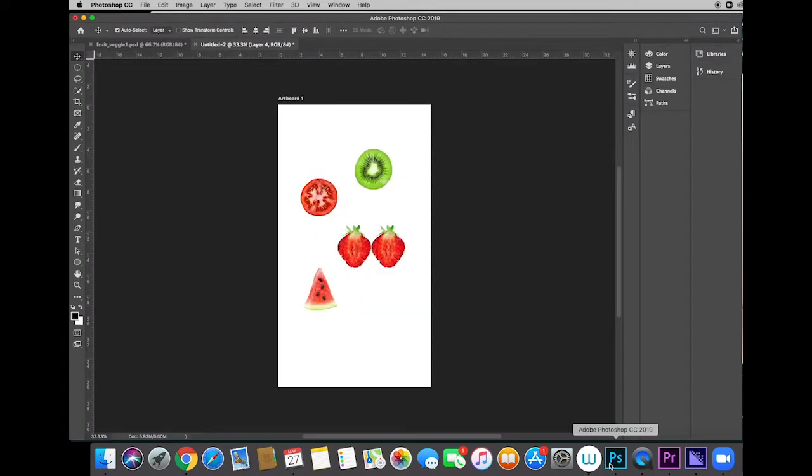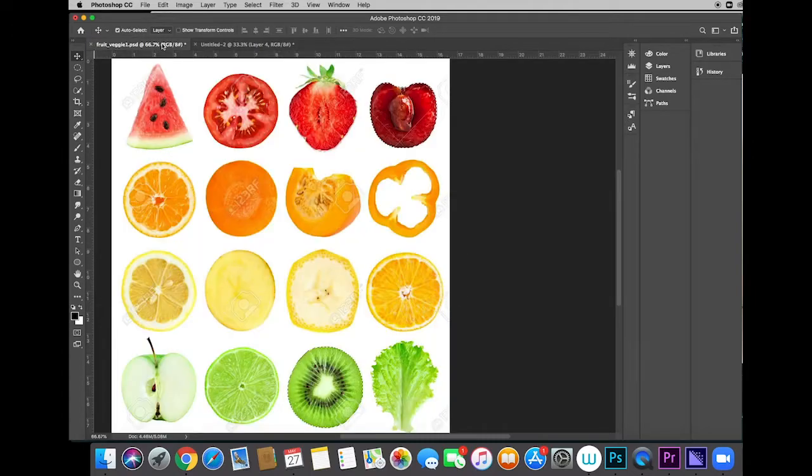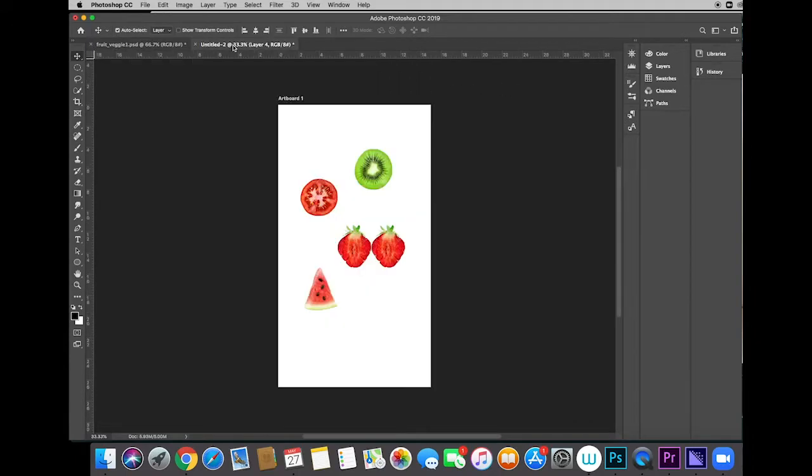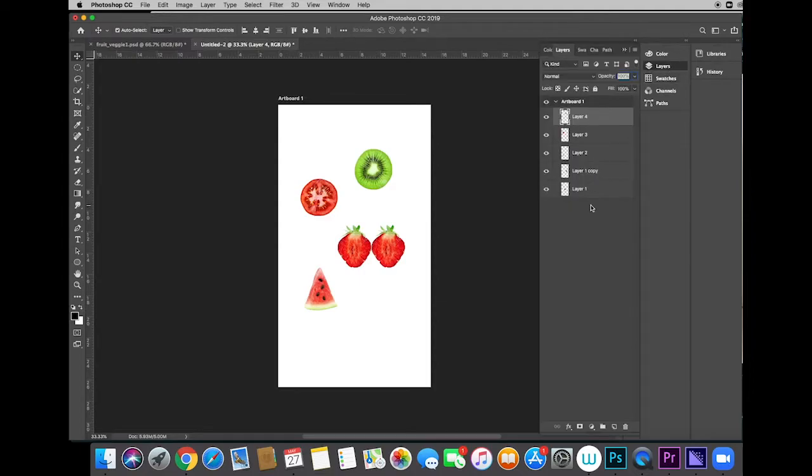Here in Photoshop, let's click on Photoshop. I already have a file going with my strawberries and a couple other fruits that I took from the original file. And as I brought them over here and used paste, each image created a layer. This is the layers window, and I'm going to use the eyeball to show you what is on each layer.